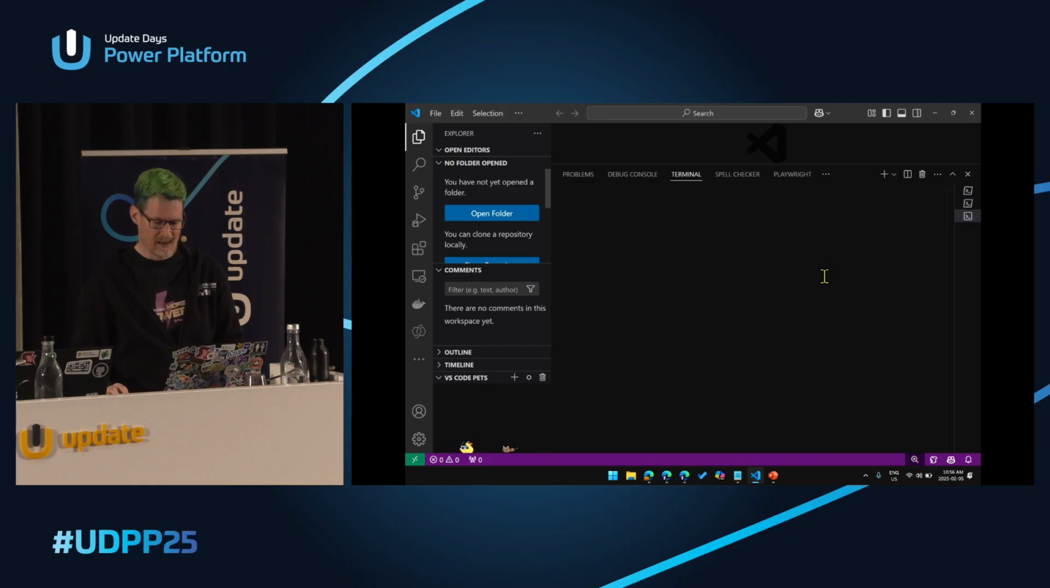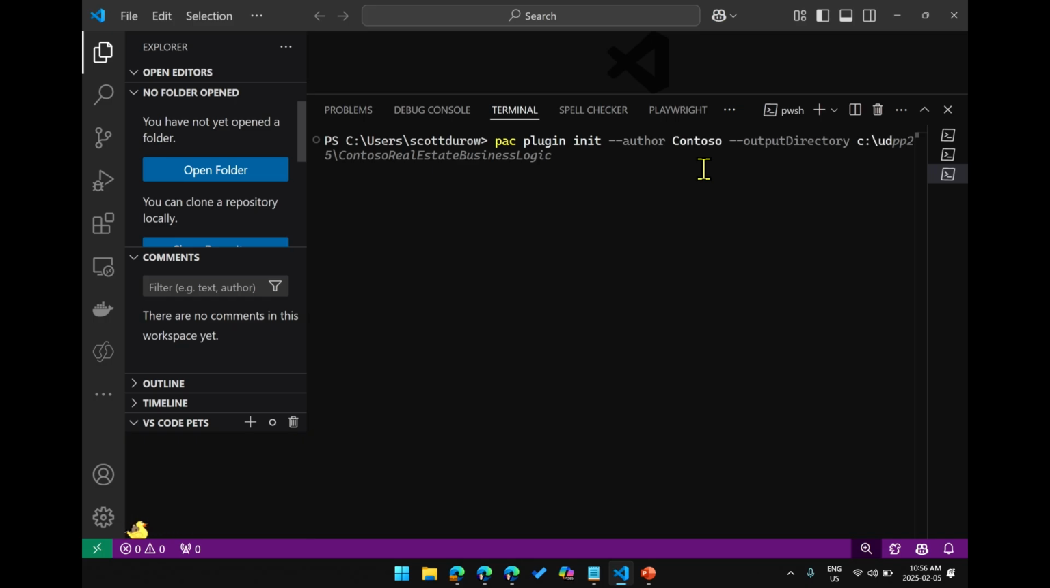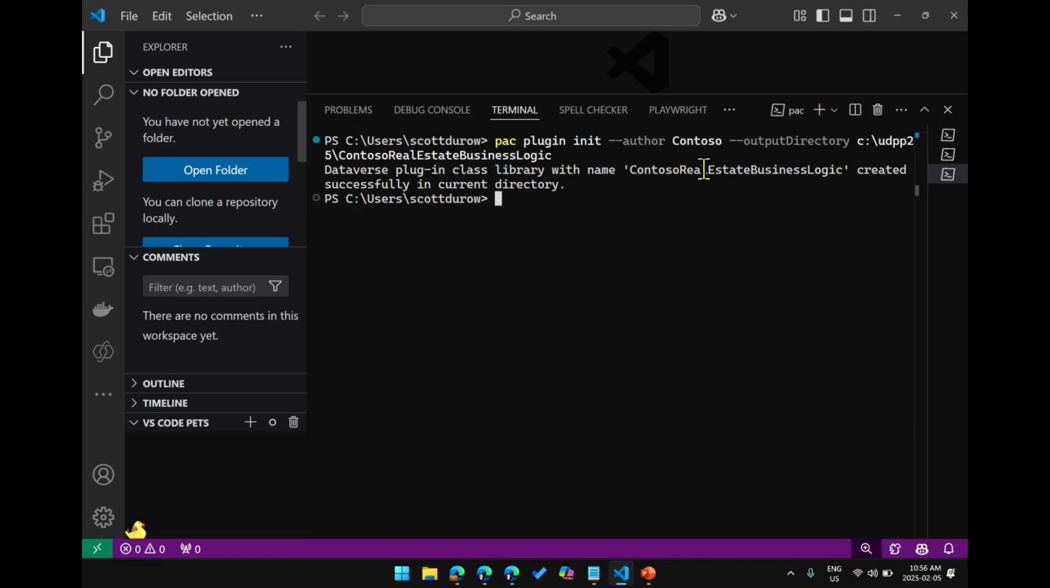And I'm going to create another window here, another PowerShell window. And not only did we do pack PCF init, but I'm also doing pack plugin init. So this is allowing me to extend the back end of Dataverse. And Vivian and Yannick's session earlier was talking about the different extension points.